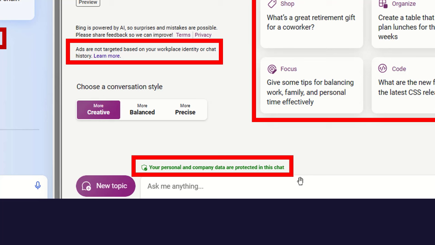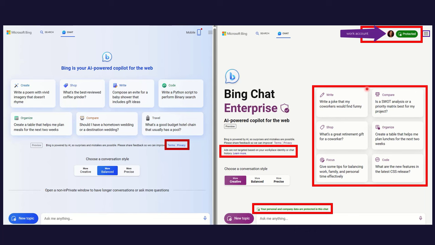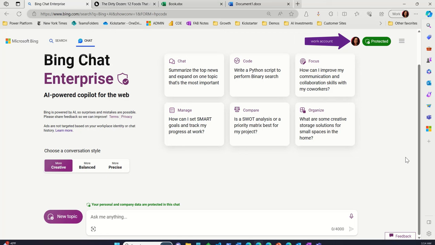Now, if you're just writing a poem for your spouse, then you can use ChatGPT or Bing Chat without credentials. But if you're ever typing prompts that may include customer information or even confidential products in your company, then you want to make sure you're using Bing Chat for Enterprise, now called Copilot, and that you're signed in. How you know that you're in the right place is you have this protected flag. And this is offered to Microsoft 365 subscribers.